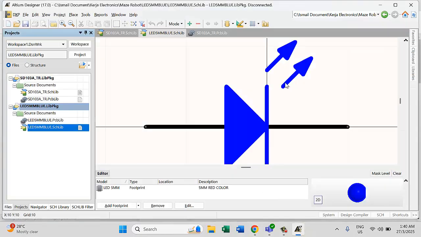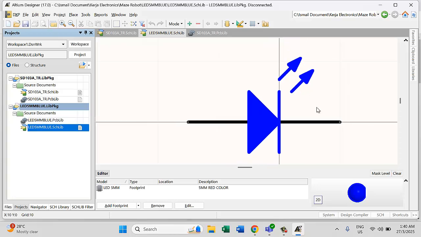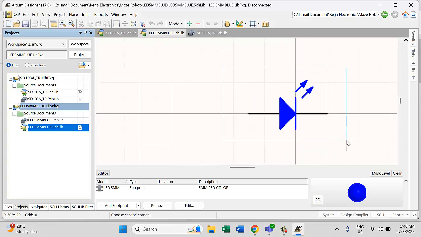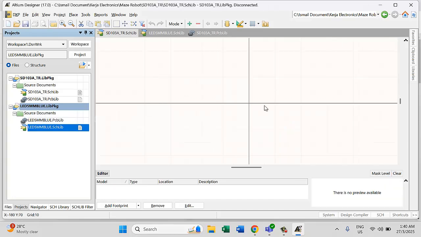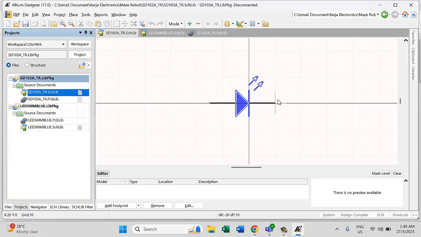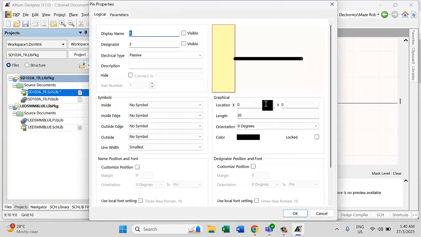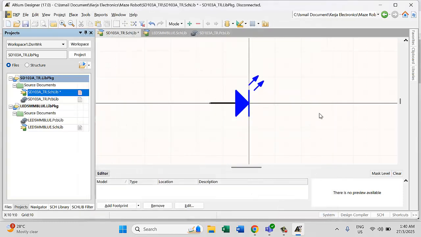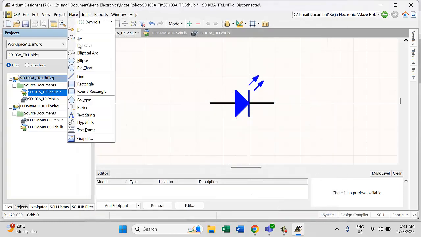Okay, so now what we can do is copy all this. Okay, copy all this. No problem. I will let you know where you can get those things. Basically this one is a pin. This pin you can place from here. Pin, right? But now I show you the simple way.